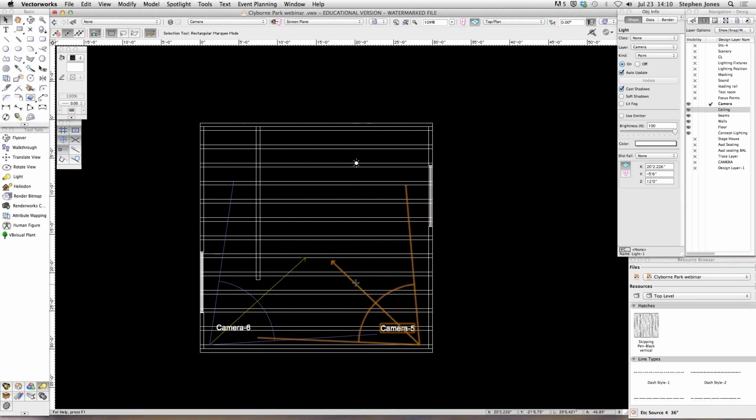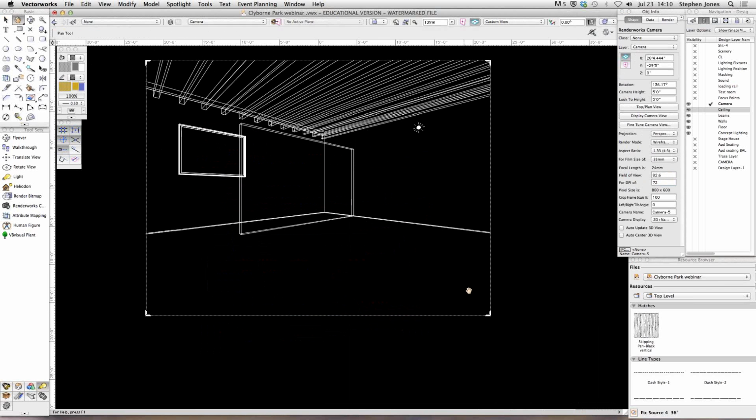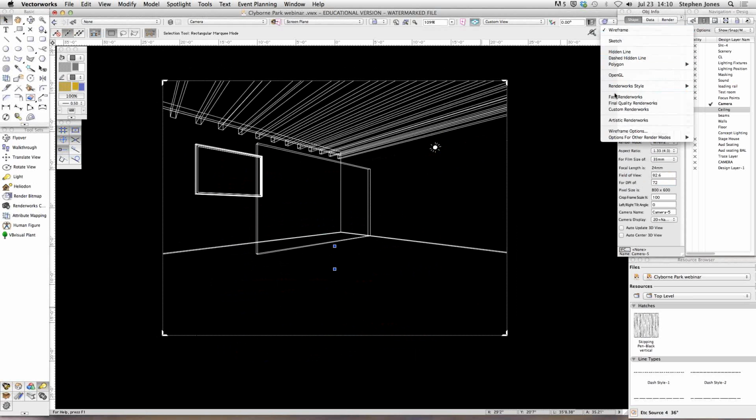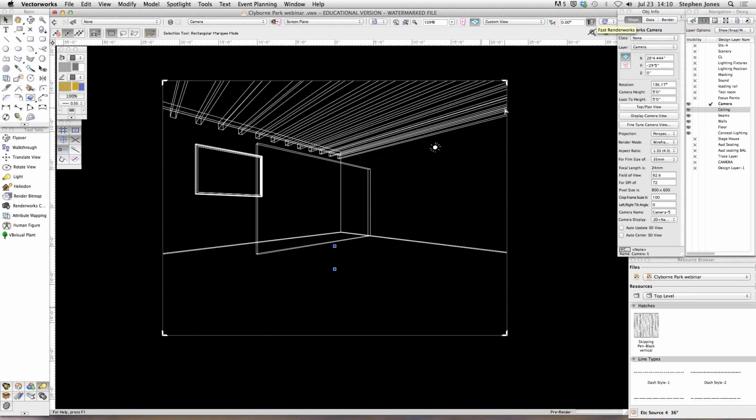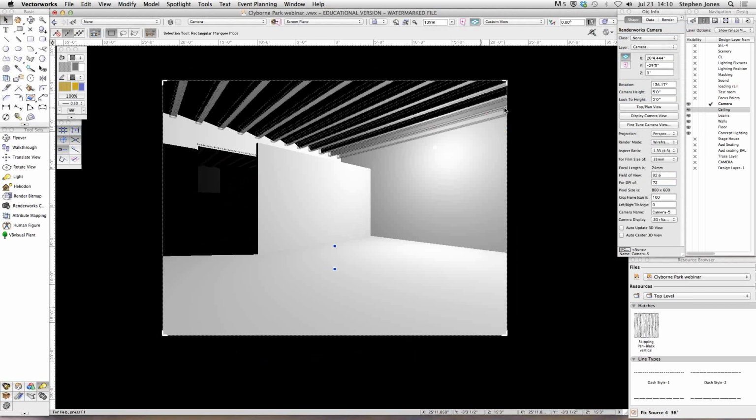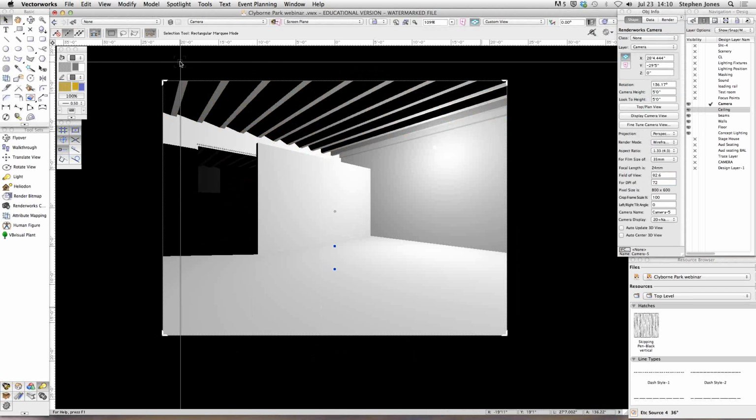We'll come back, and we'll look in the room. We see our light here, and let's go ahead and go to Fast Quality RenderWorks. Starting to look a little bit better, isn't it? Now, this gives us a good place to start.